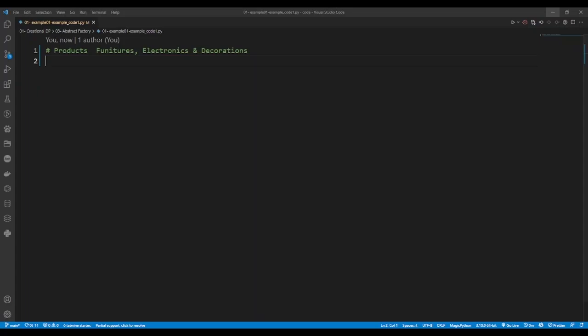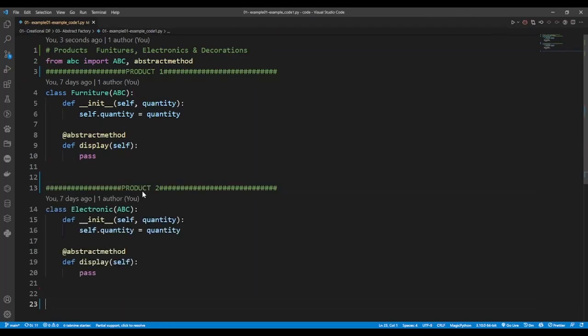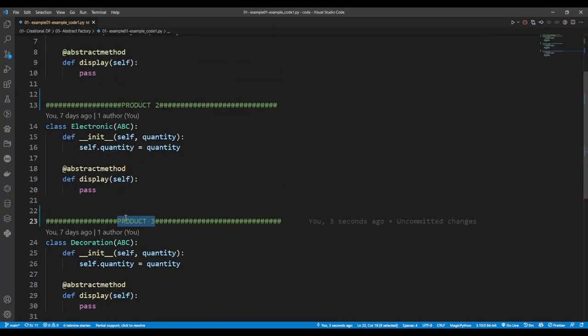To start, we will create three different product types, which are house amenities in this use case. The first product will be a furniture, the second an electronics, and product 3 will be decorations. Each of the products are abstract classes of house amenities. They define the contract for specific concrete products or amenities we will be creating.